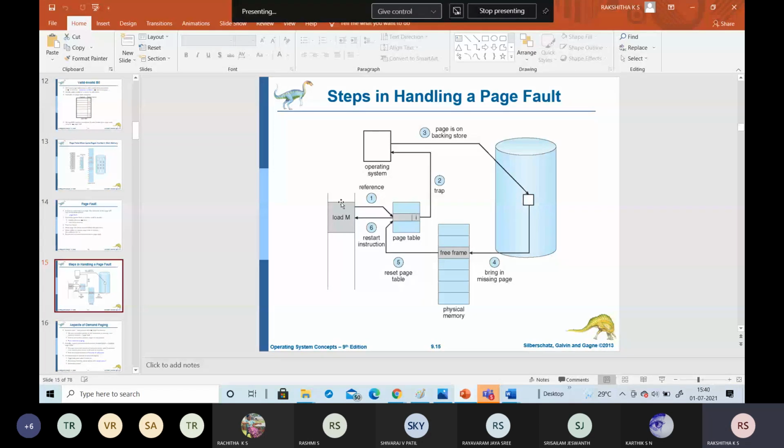If that page is not available, what will happen in the page table? First it will look into the page table. In this page table, there is a frame number associated with the valid and invalid bit. Here it is going to show the invalid bit. An invalid bit indicates that the associated frame number is not available for the particular page. If it shows an invalid bit, then the operating system will give an error, a trap error.